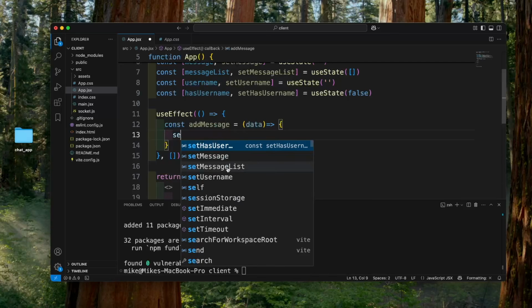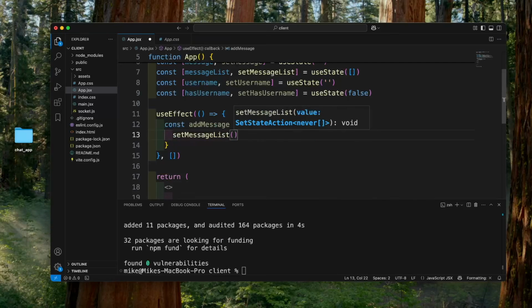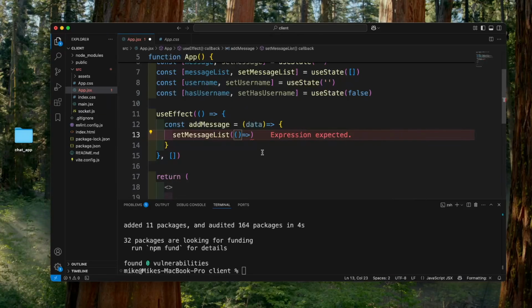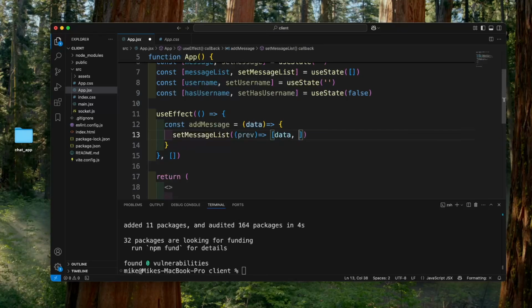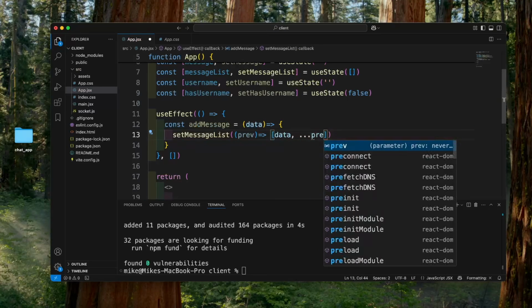So setMessageList will pass an arrow function as an argument. This arrow function can capture the previous state from this message list. So let's give it the name prev. Then we will return a new list. This new list will contain the new message with the previous state prev. We will add the new message at first. So first is data, then prev.